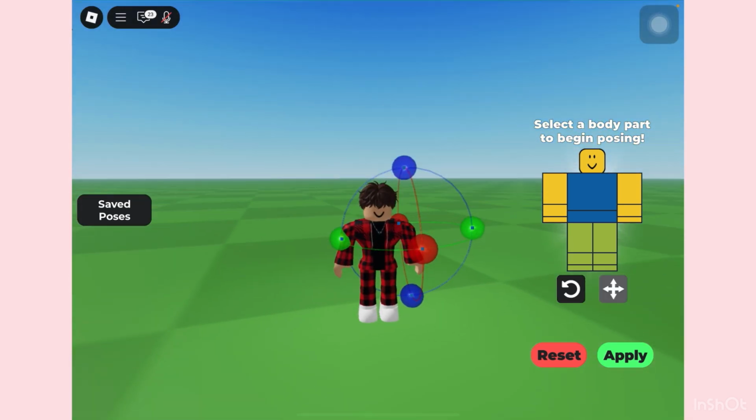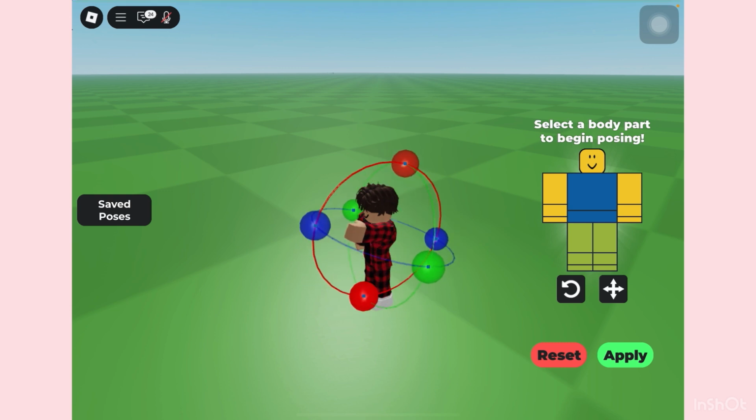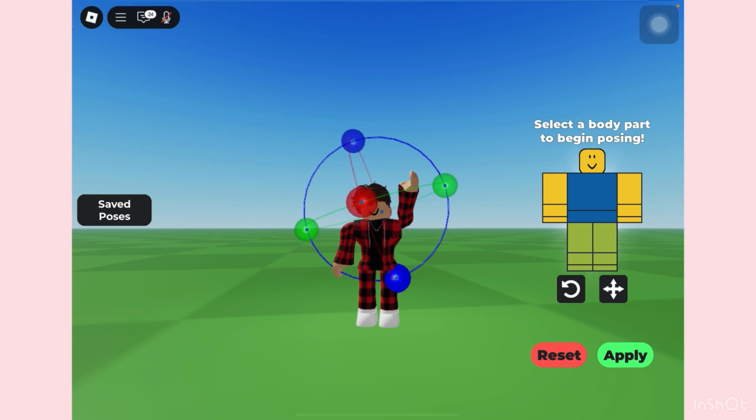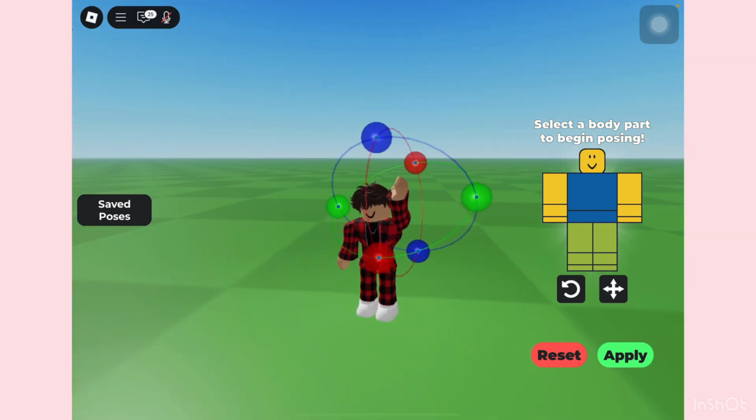which I find actually kind of cool. There's also another button to move your body part around, and I found it very useful. You can basically do whatever pose you want. I'm just showing you this as an example, but if you want to copy me, feel free to do it.